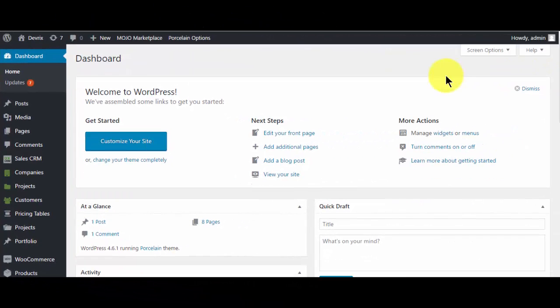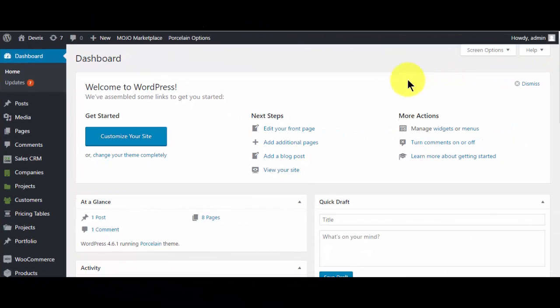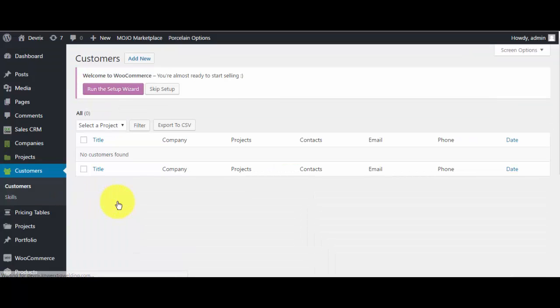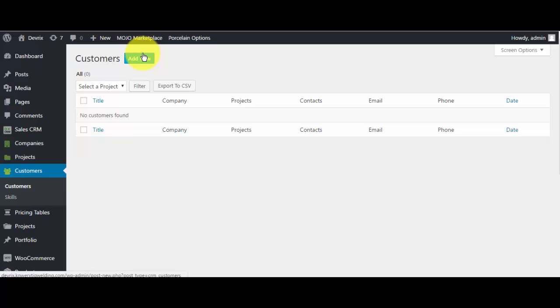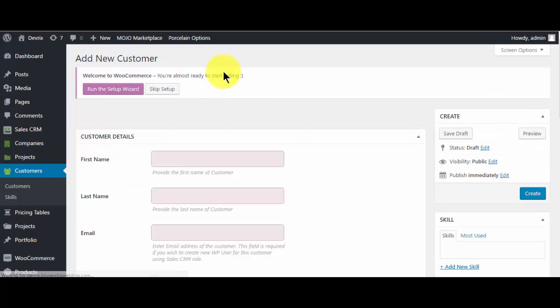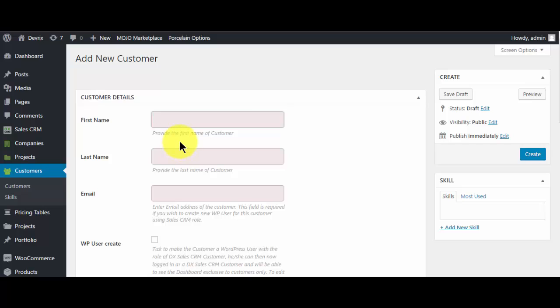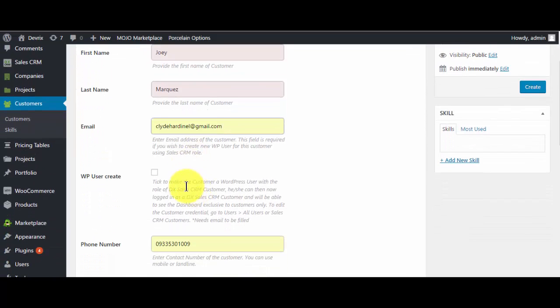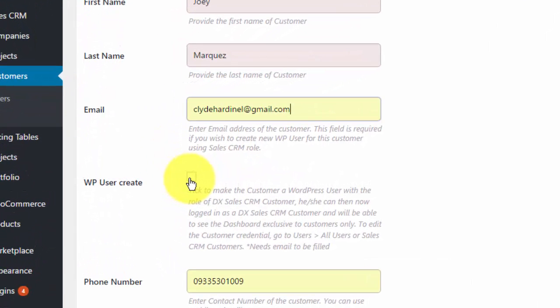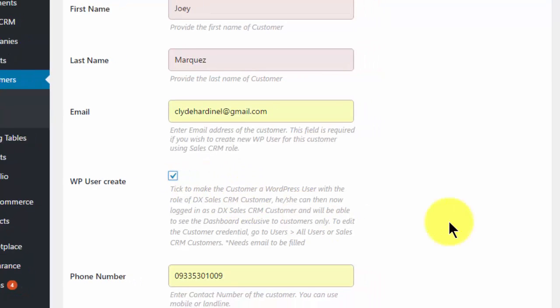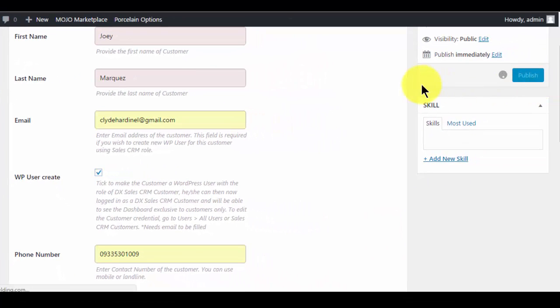You can add a new customer and add it on the WP user. Go to customers. Click Add New. Enter the first name, last name, and email. Tick to make the customer a WordPress user. Click Create.